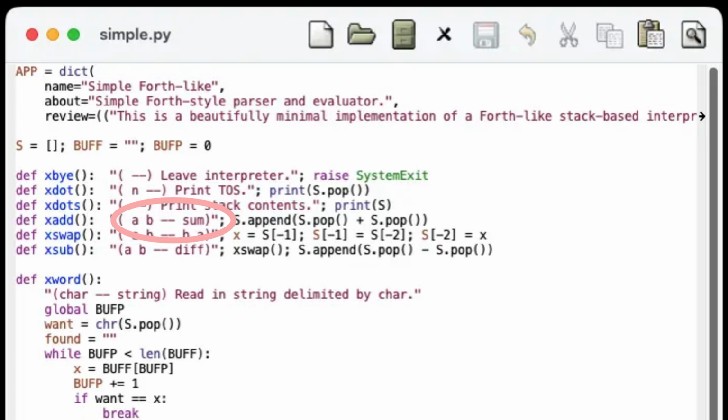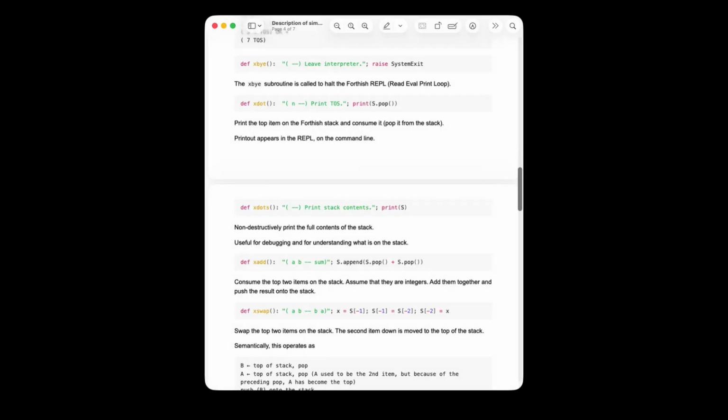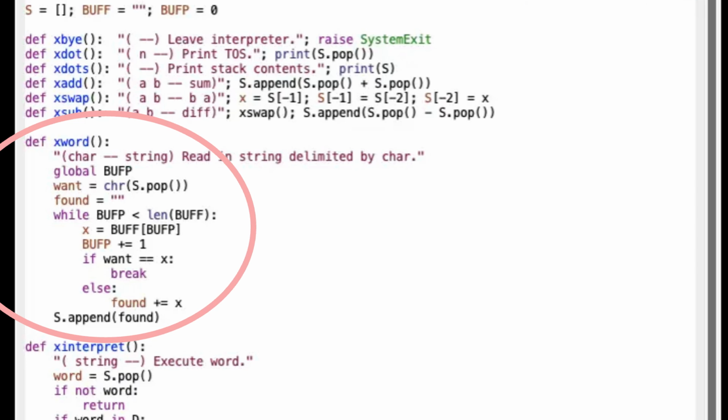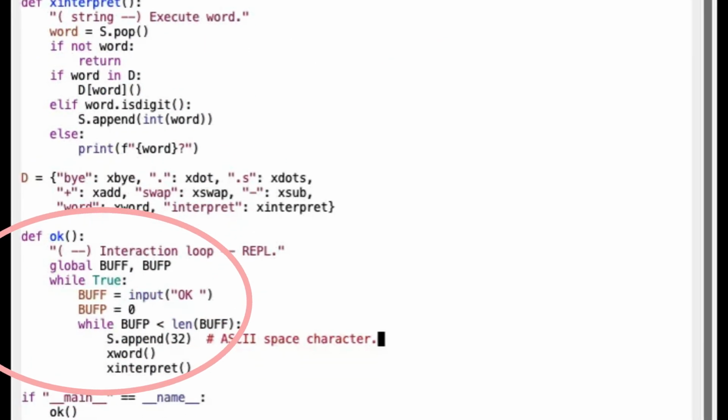The stack diagram for xadd shows that A and B are already on the stack. The xadd word consumes A and B by popping them off of the stack, then pushes their sum onto the stack. The operations of the built-ins xby, xdot, xdots, xadd, xswap, and xsub are very simple and are documented in the PDF. Xword is the input string parser. It slurps up characters until a separator character is encountered. The actual separator character is not hardwired into the parser, but is passed on the stack as a parameter to the xword subroutine.